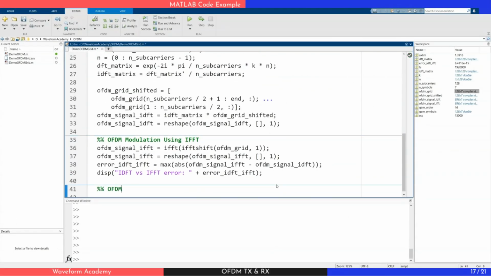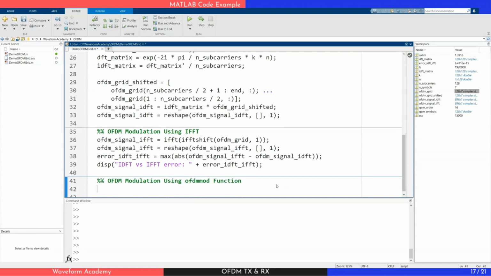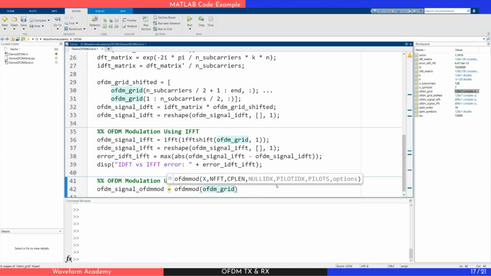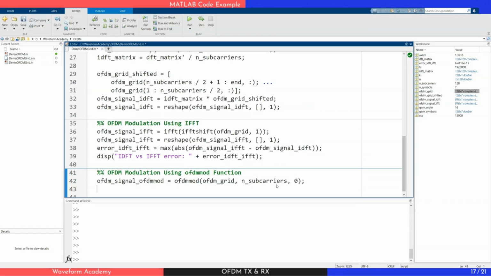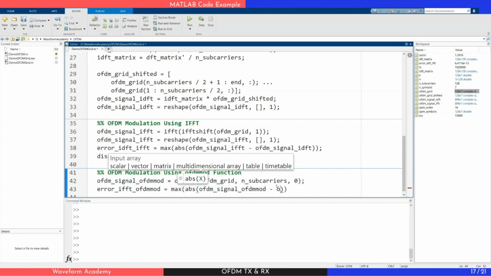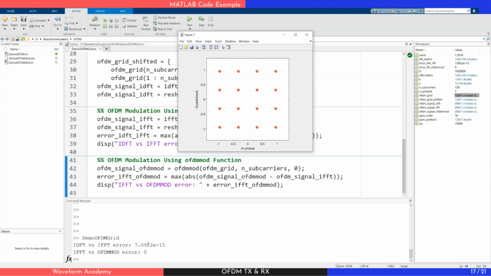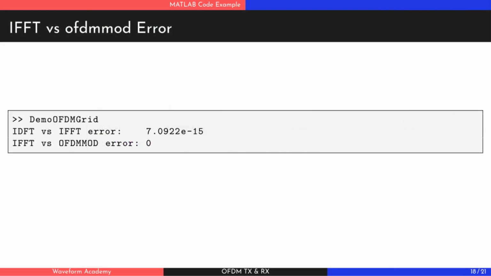In the final example, we'll use the built-in OFDM modulator MATLAB function. The first argument is our OFDM grid. The second is the FFT size, which corresponds to the number of subcarriers in this case. The third argument is the cyclic prefix length. For this example, we won't use a cyclic prefix, but we will cover it in a separate video. Finally, we calculate the difference between this method and the IFFT method and display it in the console. As expected, the error is zero, confirming that this method produces the same result as the previous ones.